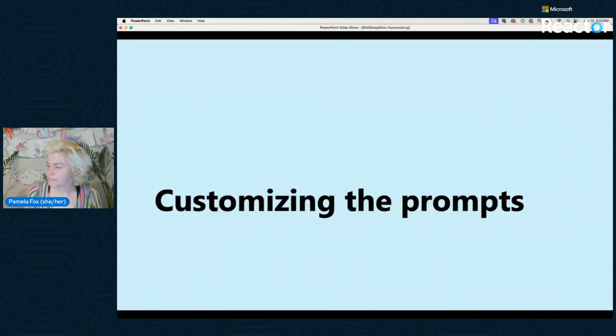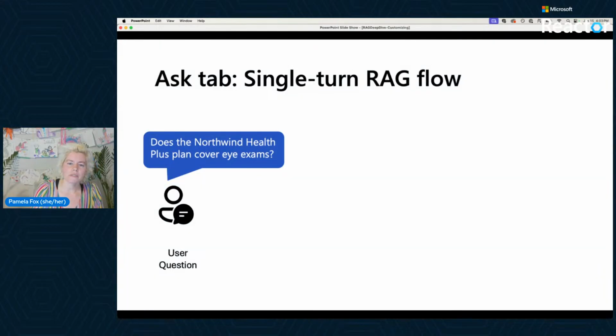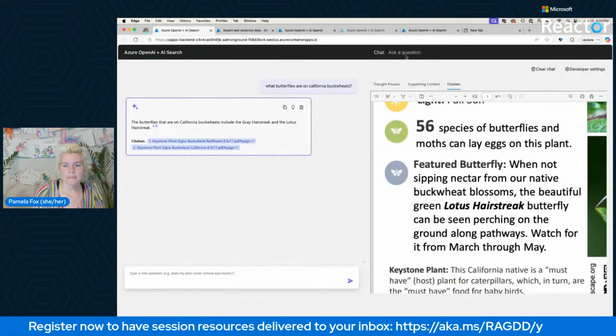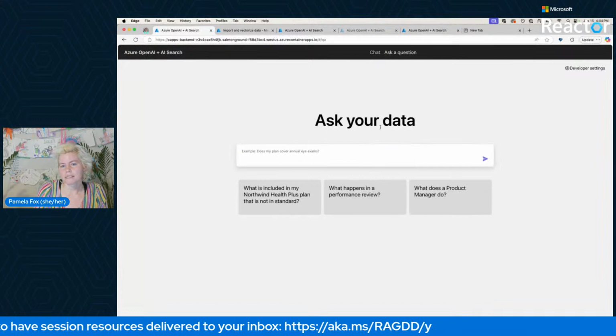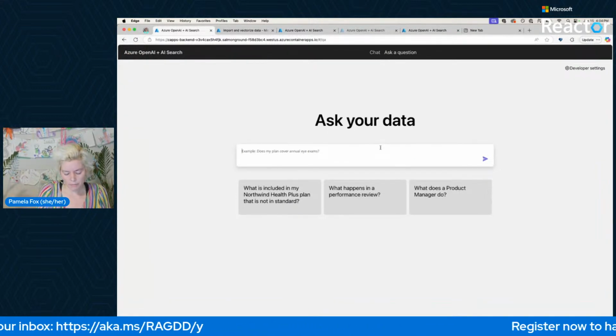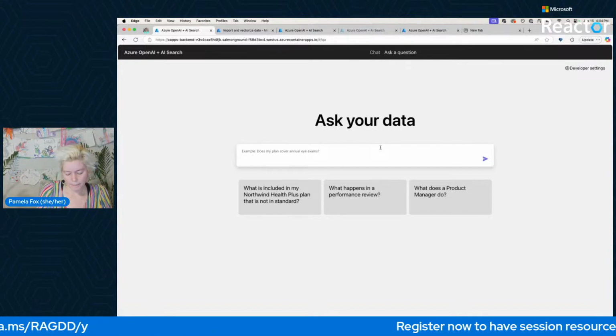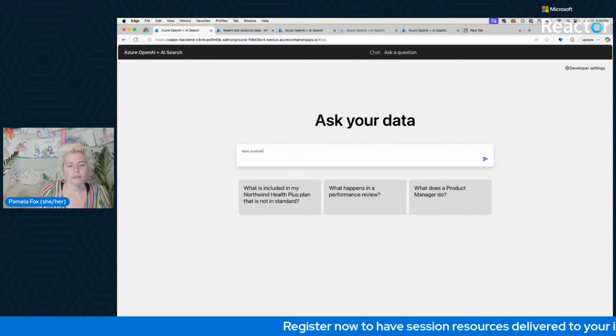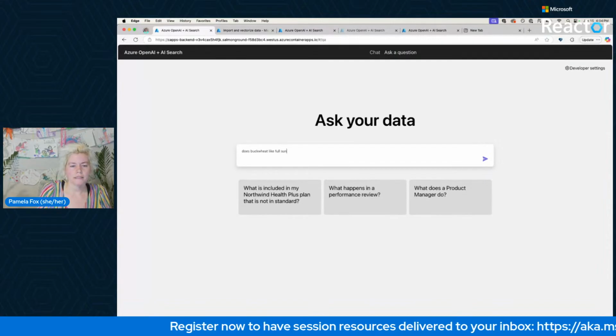All right, so now let's talk about customizing the prompts, because that is something you'll definitely want to do when you're customizing this solution. Just to remind you how our RAG flows work, we're going to start with customizing the prompts for the Ask tab. The Ask tab is our single turn RAG, which is our simplest RAG flow. Here we can say, does buckwheat like full sun?